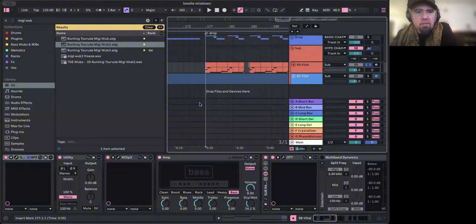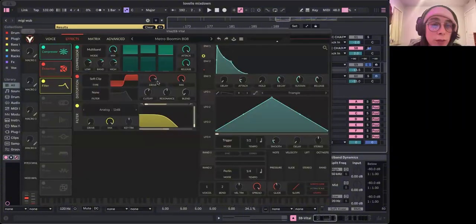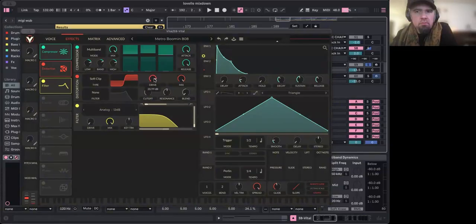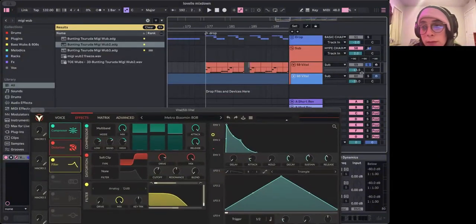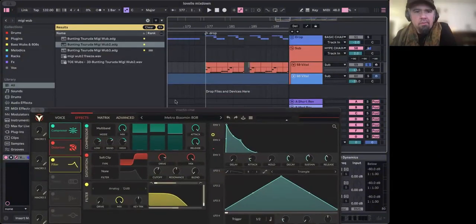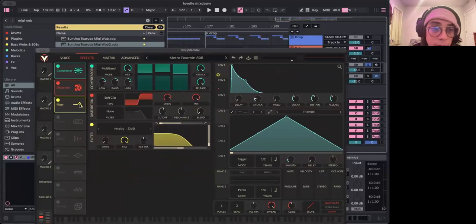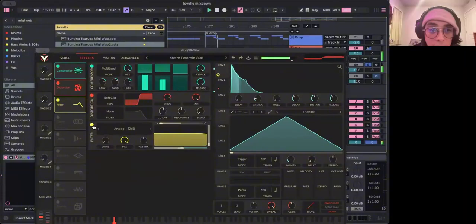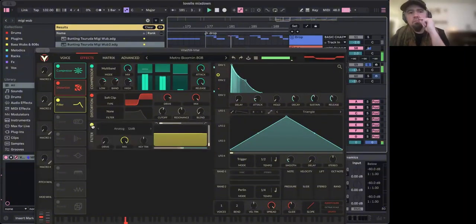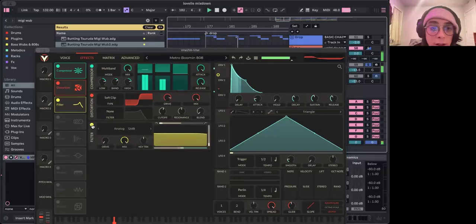And then what are you doing with the soft clipper and the filter exactly? So the soft clipper, it's just adding drive. Makes it beef up a little bit. The filter is kind of adding a little bit of movement. That's very faint though. You probably can't even notice that.